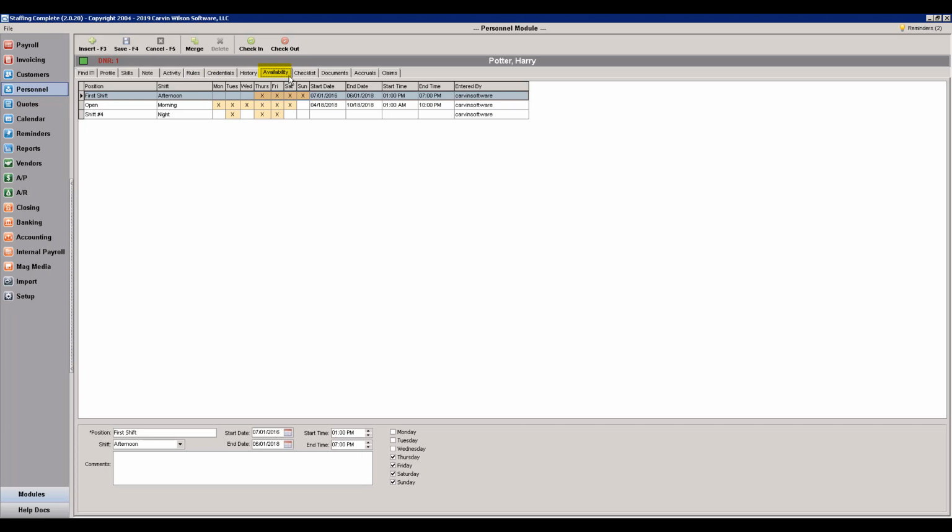The Availability tab allows you to detail what the personnel is available to work. The Shift field can then be searched for on the Find It tab in the Personnel module. You can enter in multiple entries with specific start and end dates, times, and days for each entry.